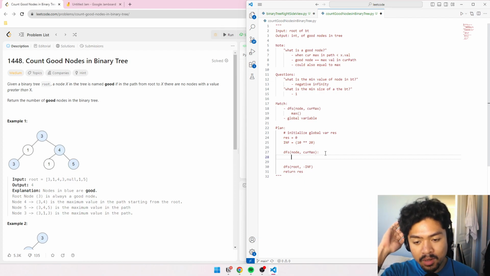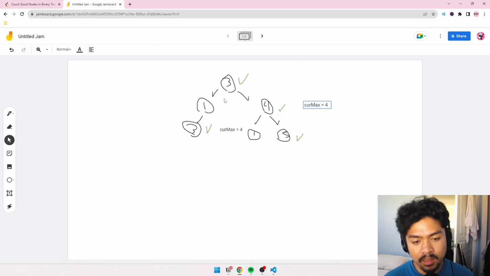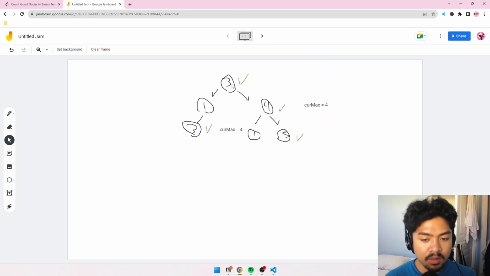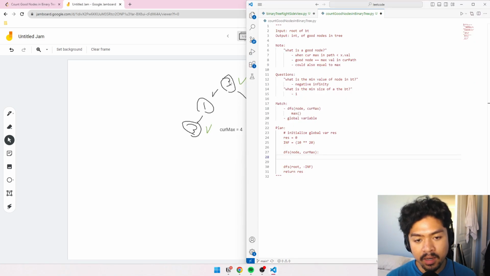So what do we want to do in our depth first search function? Well, we kind of already know what to do. We kind of did it here. When we started off, we kind of know that the root is always going to be the max when we start. But other than that, let's just go ahead and make our base case. So if node is null, then just return, just don't do anything.